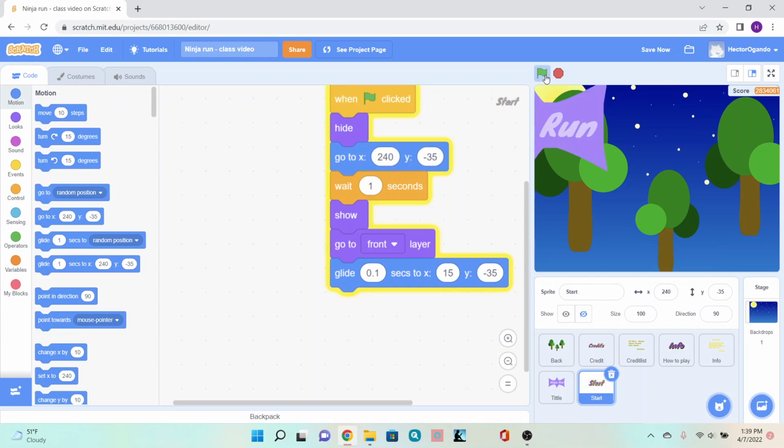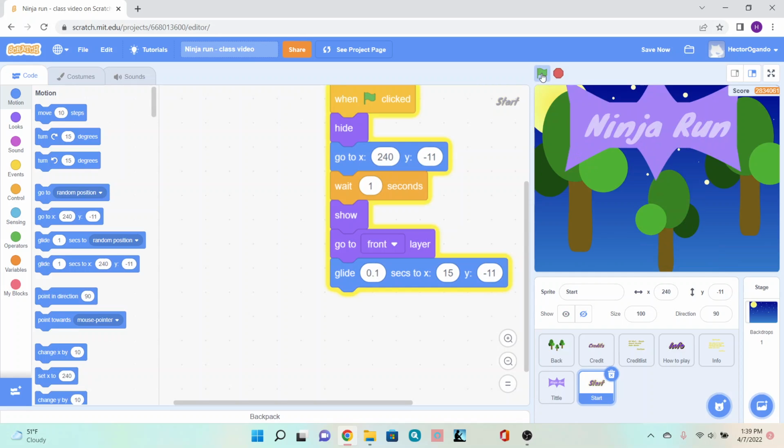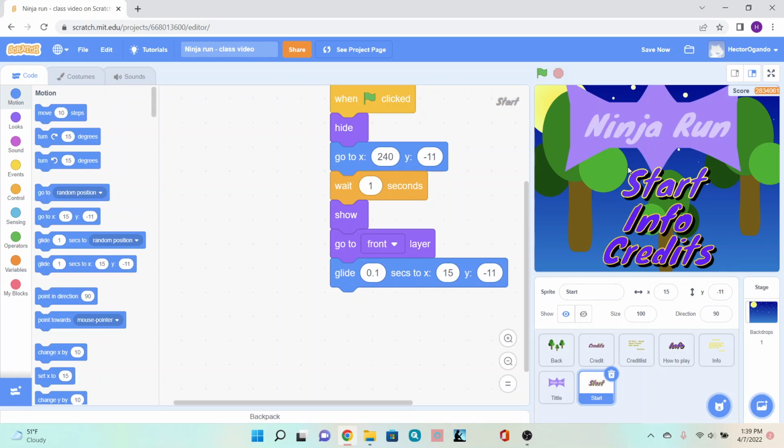So now I'm going to click on my green flag to test everything out. So I can see it fits, but it's kind of being cut off a little bit. So I'm just going to move it just a little bit higher to where I think it should be. And now my new Y is -11, which is what I'm going to change the rest of these to. So now when I click on the green flag, everything falls exactly how it should.